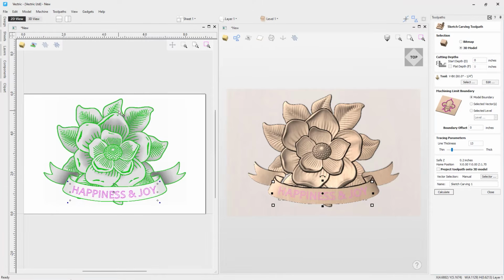Already in the 2D view, you'll see that there are some green lines already created. These green lines are actually where the toolpath is going to happen in 2D on the surface of our material, much like a V-carving. So we're going to have a start depth of 0. For right now, we're going to leave no flat depth, but if there was some really wide areas of green in our 2D view, then we may opt to have a flat depth so that we don't push our V-bit too far into our material. But for right now, we're going to leave the flat depth turned off.